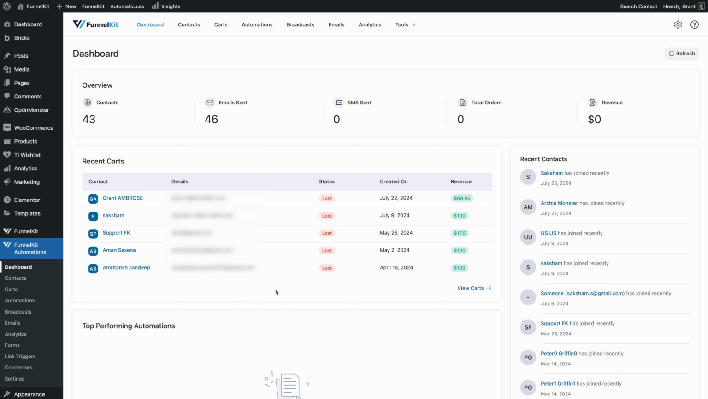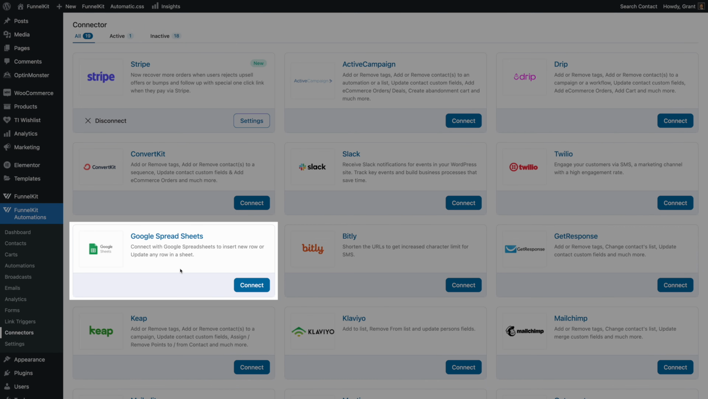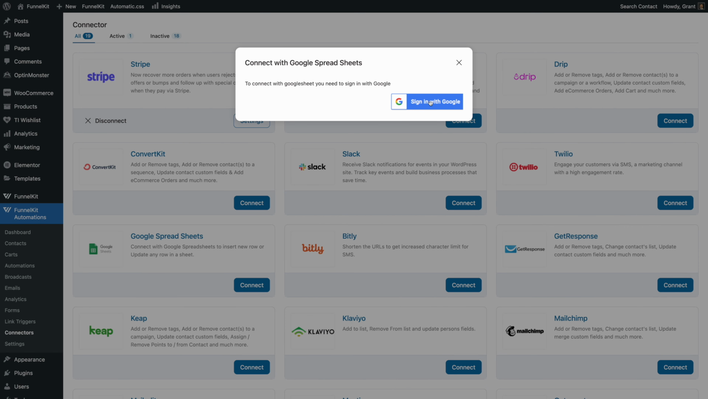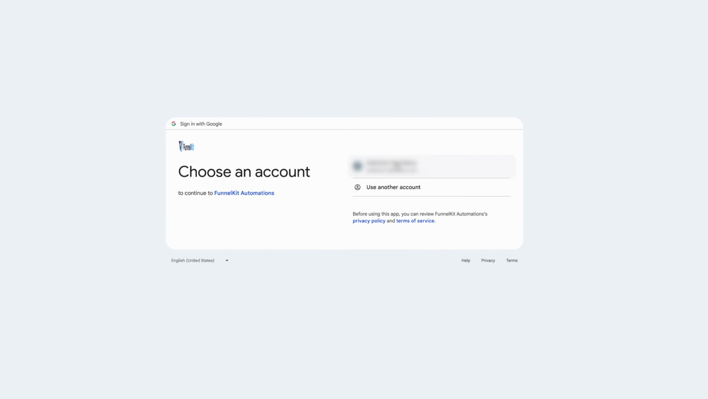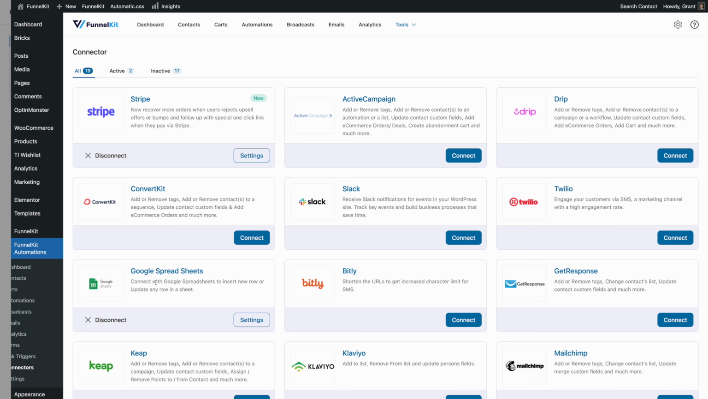Let's jump in. Before we get started, make sure your FunnelKit Automations is connected to Google Sheets. Simply go to FunnelKit Automations in your WordPress dashboard, find Connectors, and click Connect. Log into the Google account you want to use, and you're all set. Once connected, let's move on to creating a new automation.